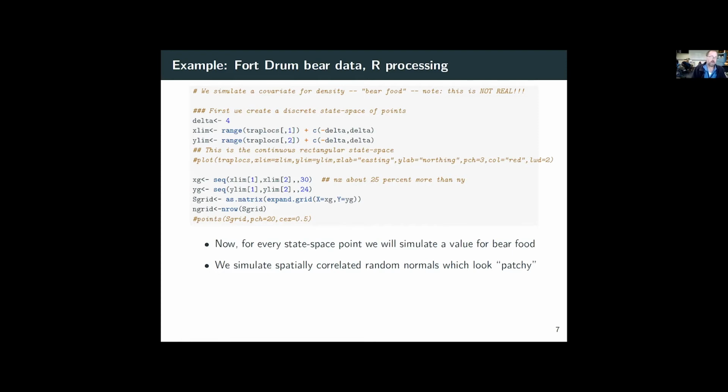What we're going to do to demonstrate fitting of models for density is we're going to actually simulate a covariate. We didn't have a good density covariate for this Fort Drum bear study, but what we're going to do is for the landscape in the vicinity of the trap array, we're going to just simulate some random numbers that look like a realistic spatial map that might describe something related to bear food. And we're going to fit models in oSCR that have that covariate affecting density.